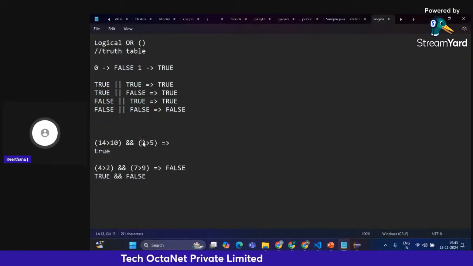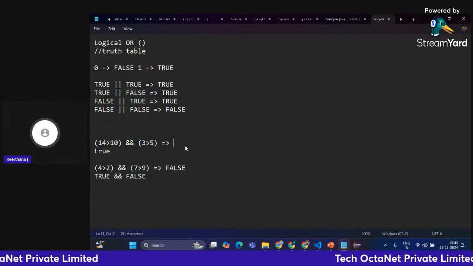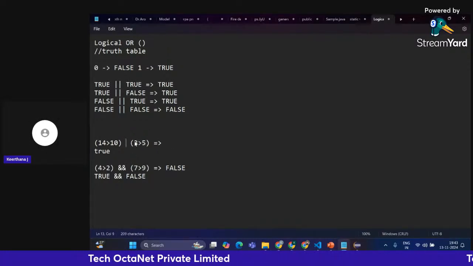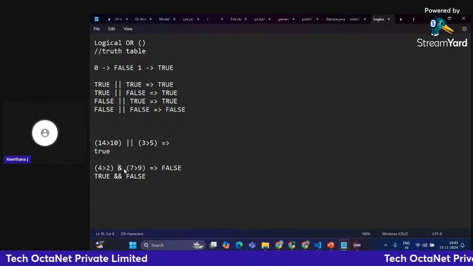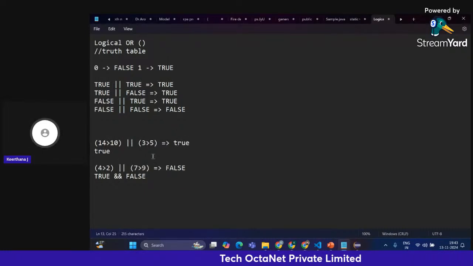If it is true also, the final output will be true. If it is false also, my final output will be true. So it never checks the second condition when my first yields true. It directly goes and tells us the answer: it is true.